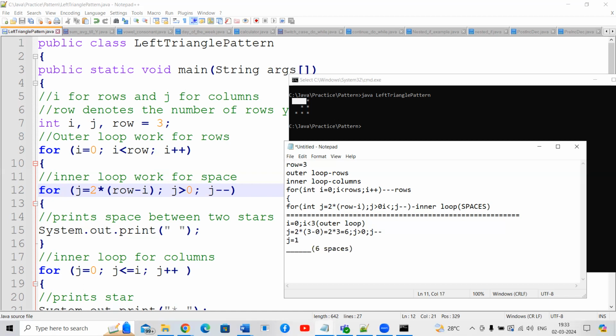Okay, so it will print 6 spaces. Then I go to the next part. Now my next inner loop is for column. What does that say? It says j is equal to 0. I am talking about line number 18. J less than equals to I. What is the value of I? The value of I is not changed. It is the same. Nowhere have we changed the value of I till now.